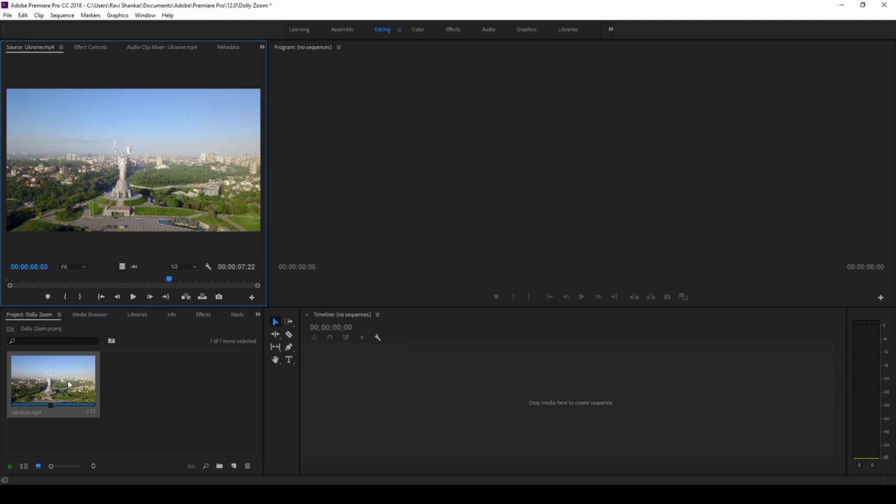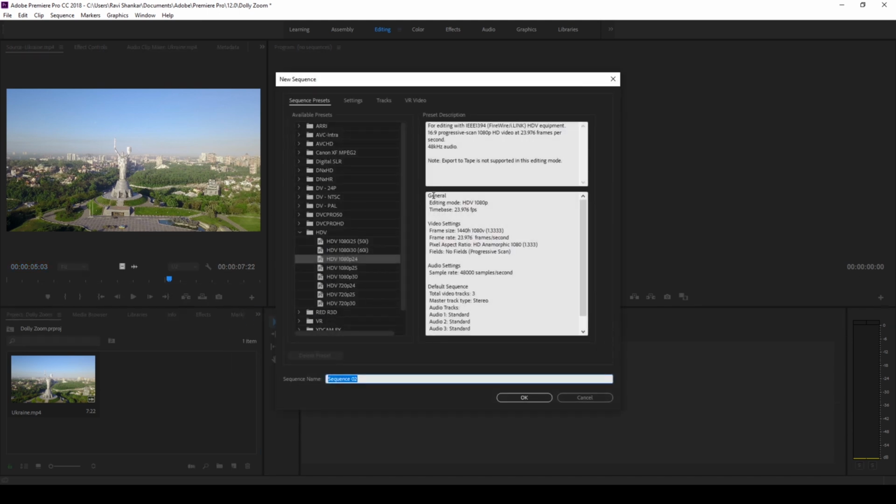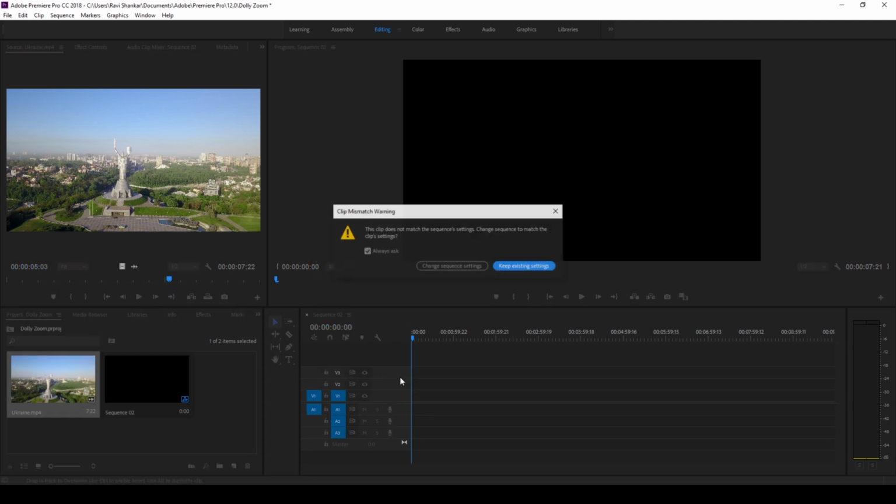This is basically a 4K video, and we'll be creating a new sequence, which I'll do in 1080p resolution. So this is a 1080p sequence, and the video that we have is a 4K video. In order to take advantage of the scaling properties and generate the Dolly Zoom effect, we'll be using it like this. I'll drag this video onto the right side panel here, and I'll keep the existing settings.